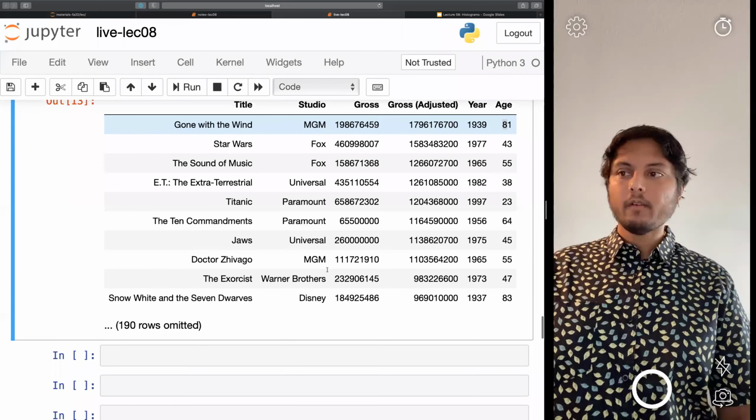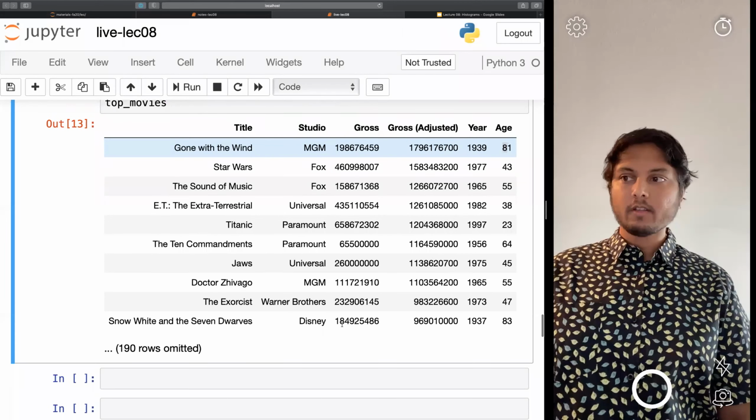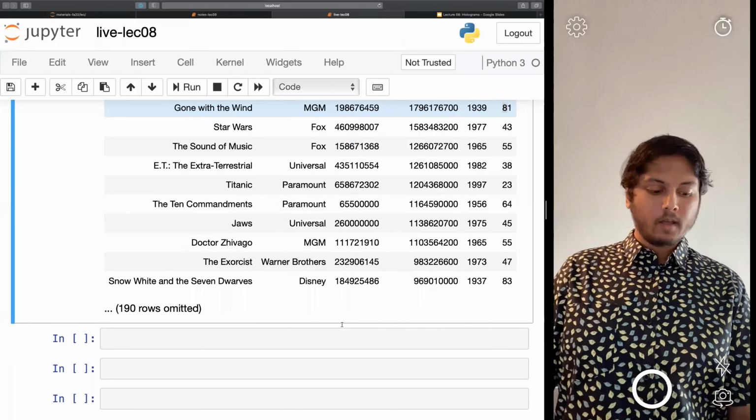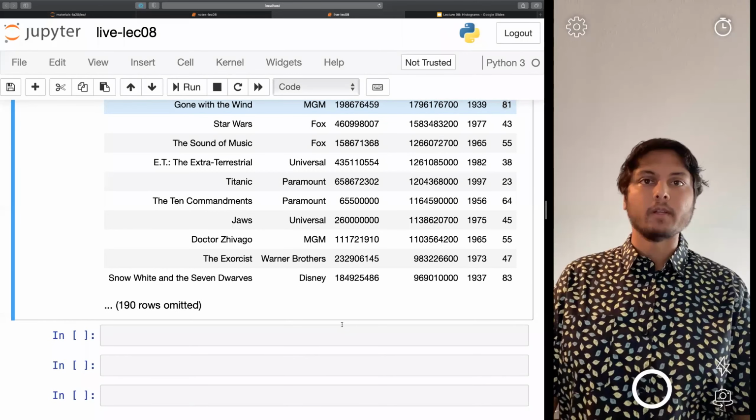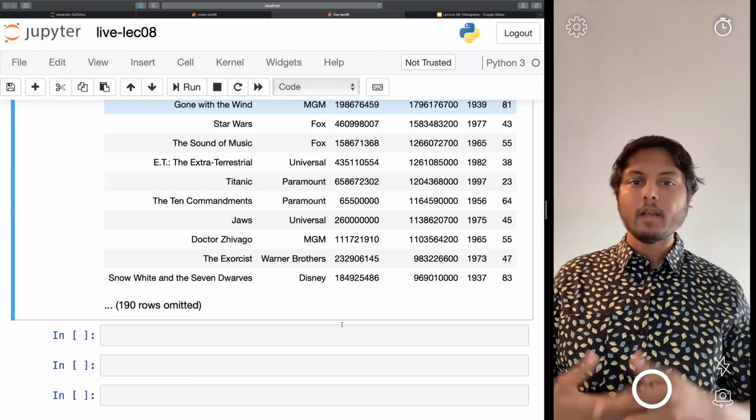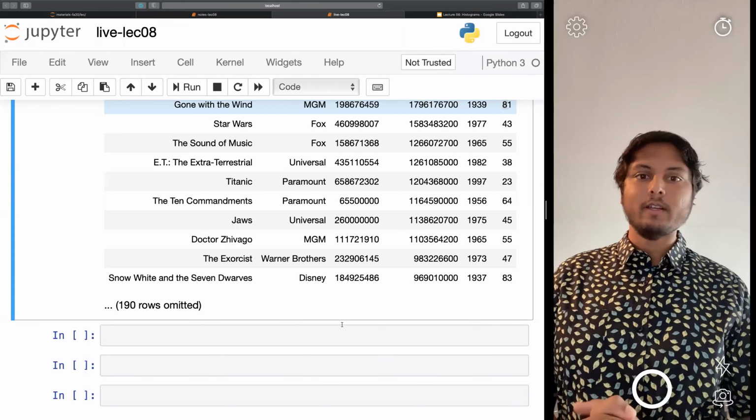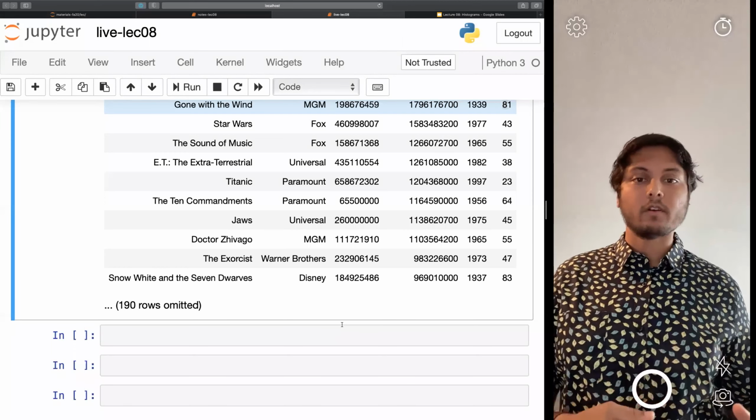All right, so now we have the ages. Now we're kind of ready to start thinking about visualizing this. Before we visualize this, we need to come up with some bins. And so getting some questions like, how do you decide the size of the bins? It's really kind of up to you. It is a little bit arbitrary, but there are some reasons to do the bins in certain ways.